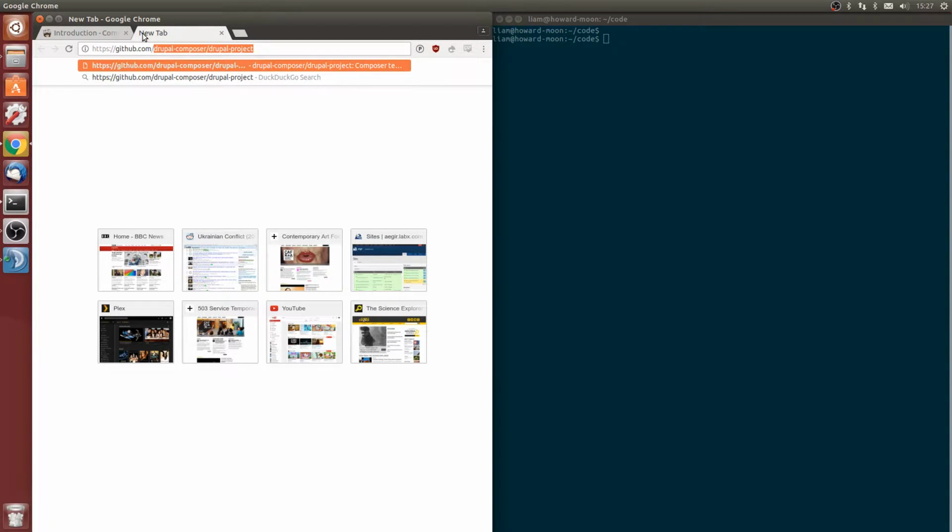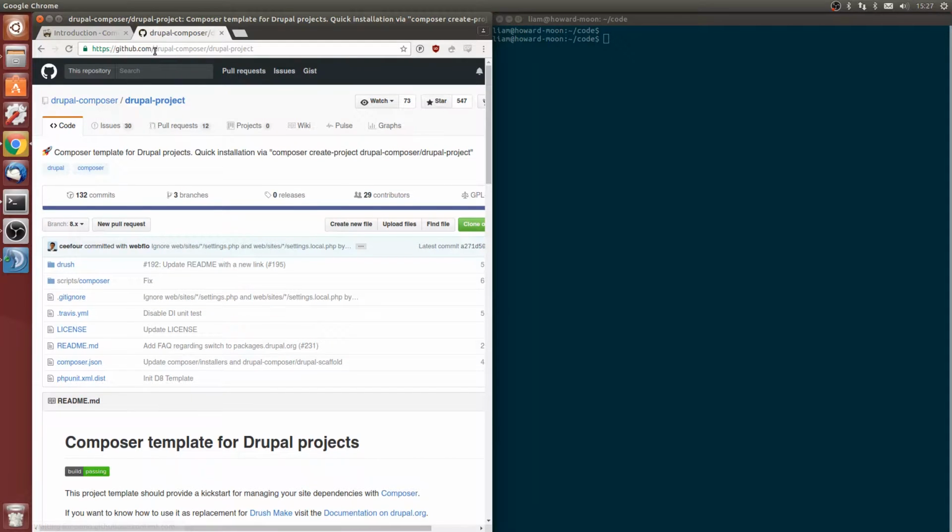Before we start, I should clarify that I'm using this Drupal Composer Drupal project. Exactly what it says: Composer template for Drupal projects. Quick installation, and that's exactly what we're going to do.